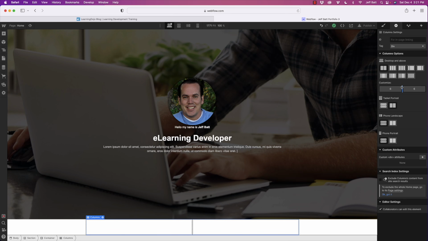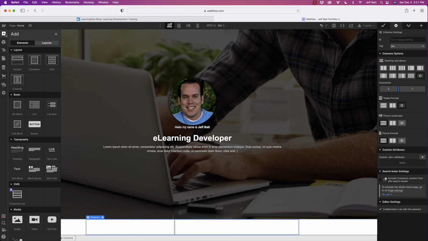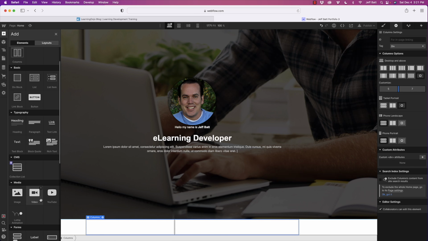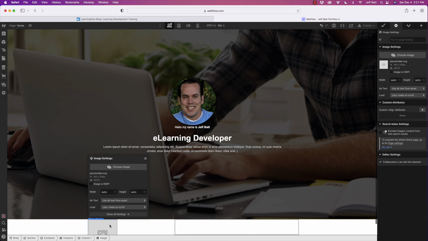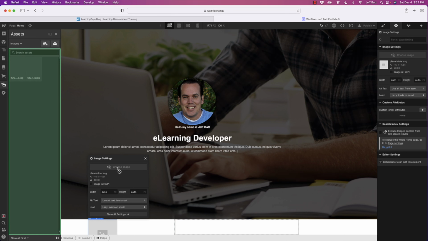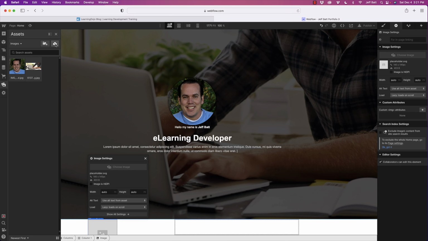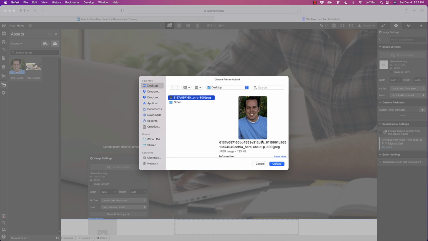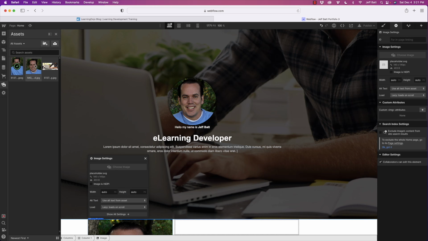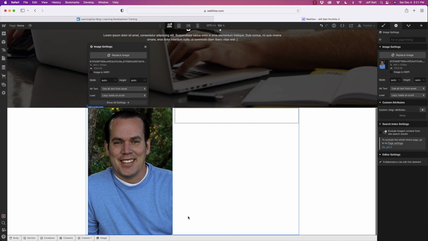Let's go ahead and adjust this to like a 5, 7 is great there. And now I'm going to drag an image inside of the column, the first column. And now I'm going to click on Choose Image. And we're going to upload that image that I have on my desktop here. I'm going to upload that. And there we go. So now it's placed it automatically there.